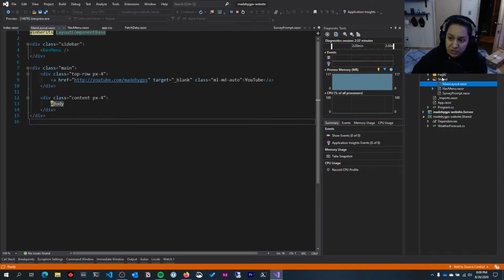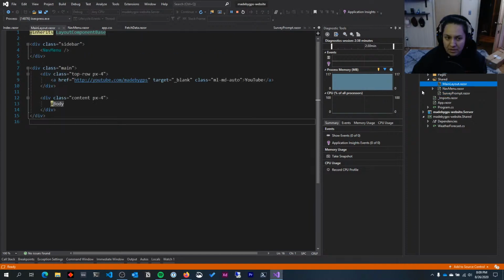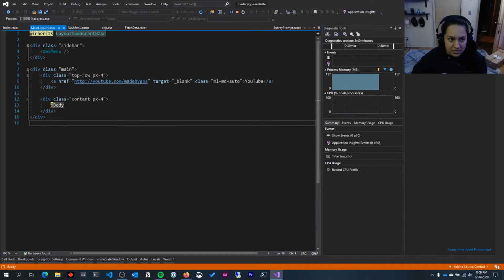Let's close this. We're talking about the shared folder. So these are shared resources. If we look at main layout, it tells us that it inherits from the layout component base, and you can see that we have a sidebar and then we have a main. So this is describing the main layout of our page, right?